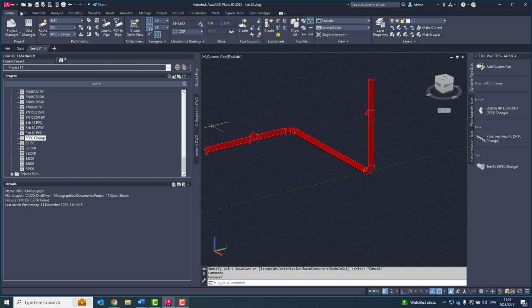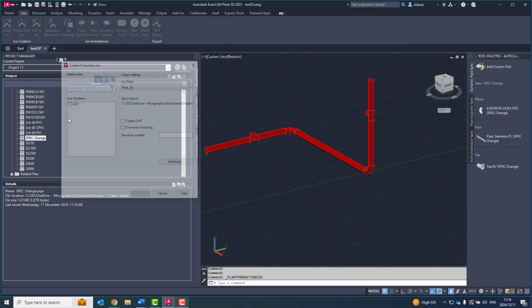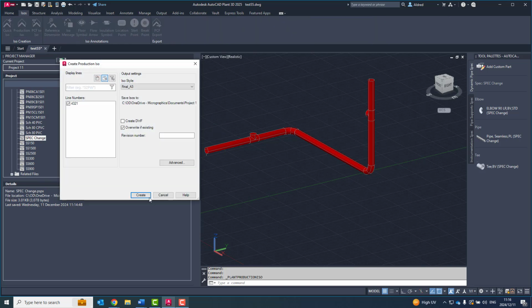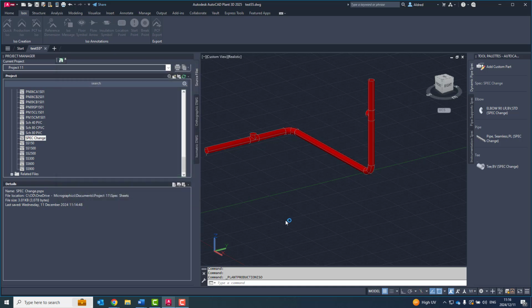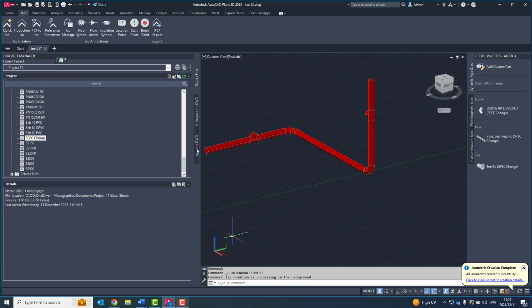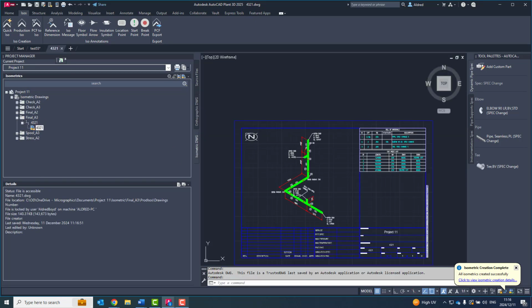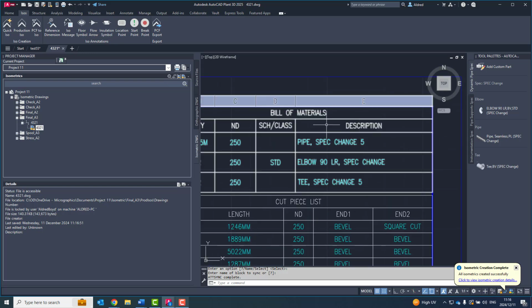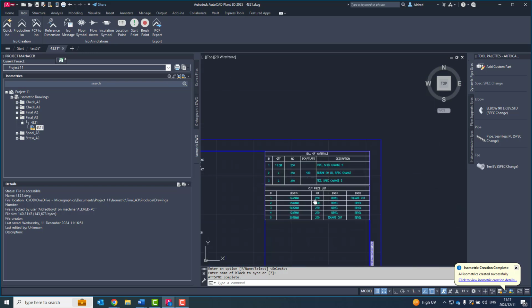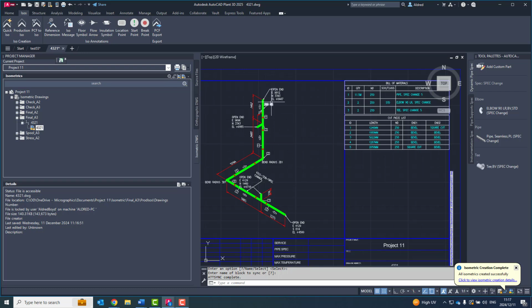Once that's done, we can go to our ISOs, Production ISO, and click on Create, clicking on Overwrite Existing, that's force of habit. And let's see what it says in our ISO over here. Take a look at our bill of materials. There's Spec Change 5 and Spec Change 5. So that's what we've just done.